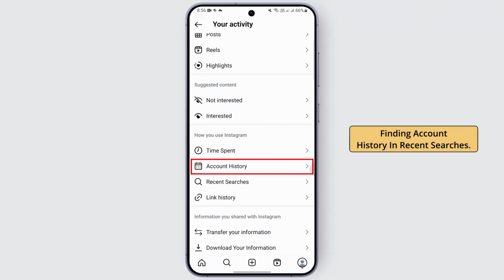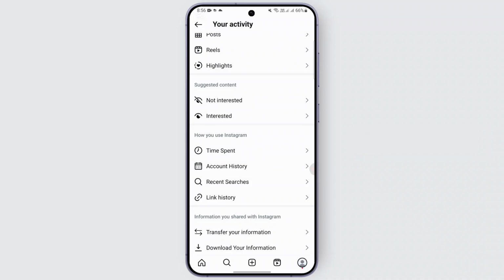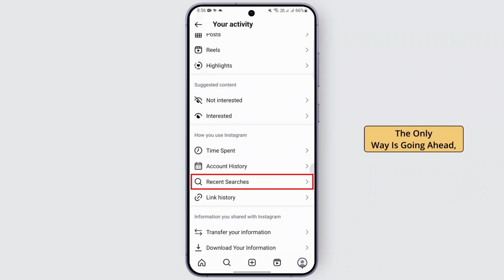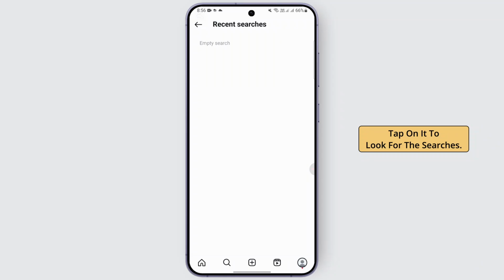And when you head over here, you should be finding account history and recent searches. So if you're looking for profiles that you visited on Instagram, the only way is going ahead, tapping on recent searches. Tap on it to look for the searches.